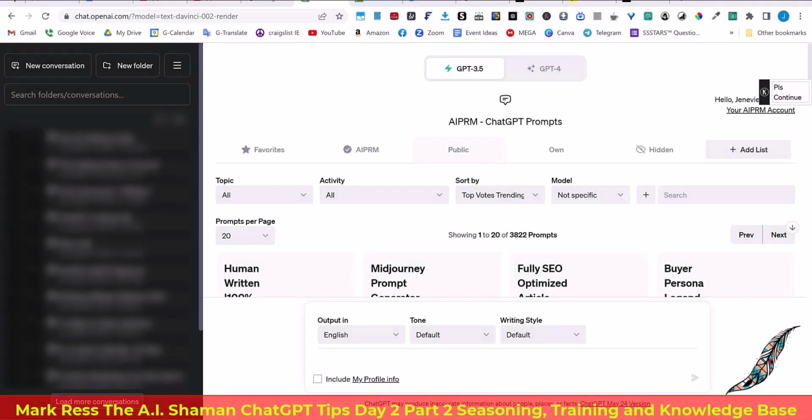All right, so we are back with part 2 of day 2's training on how to use ChatGPT. And as I mentioned earlier in the first part of this training, which I posted earlier today, we got into using the ChatGPT prompt extension from AIPRM.